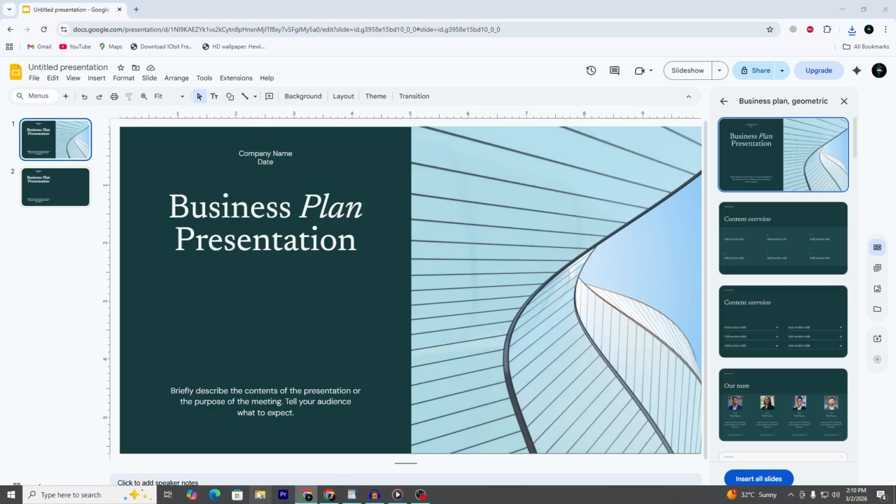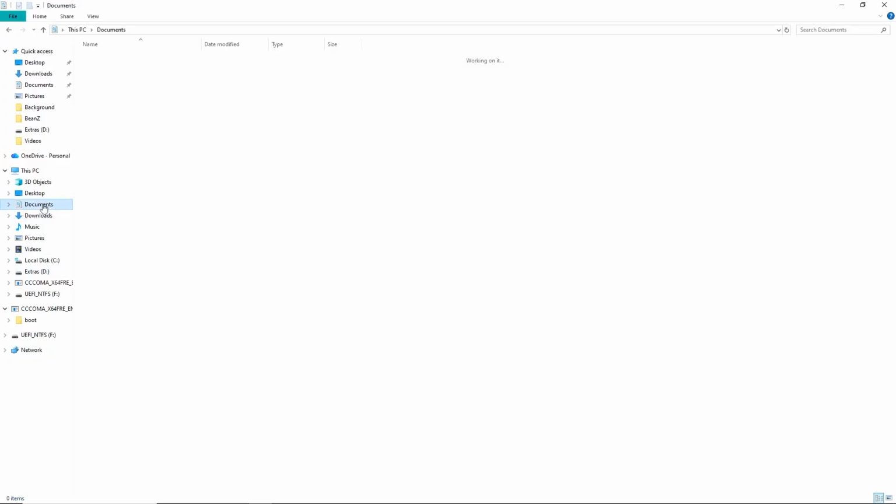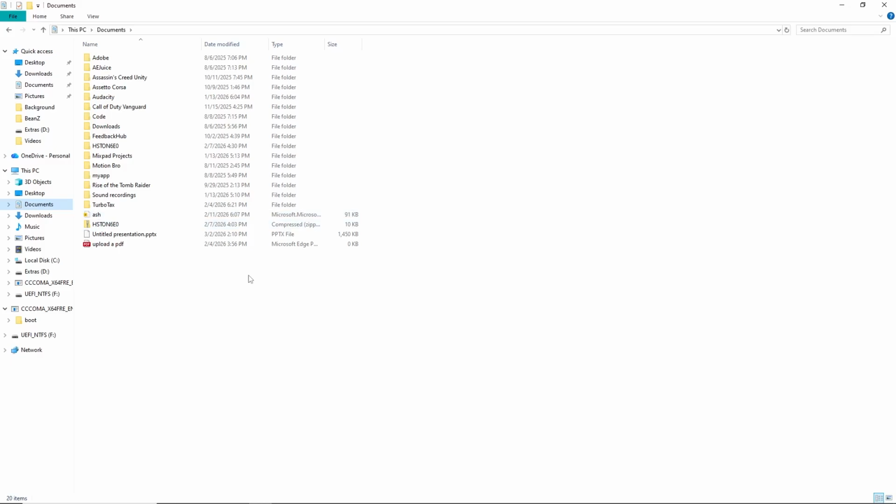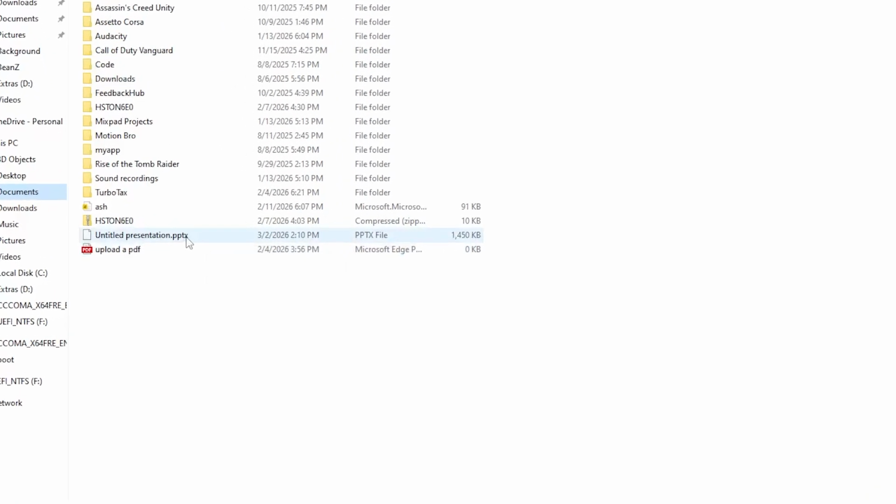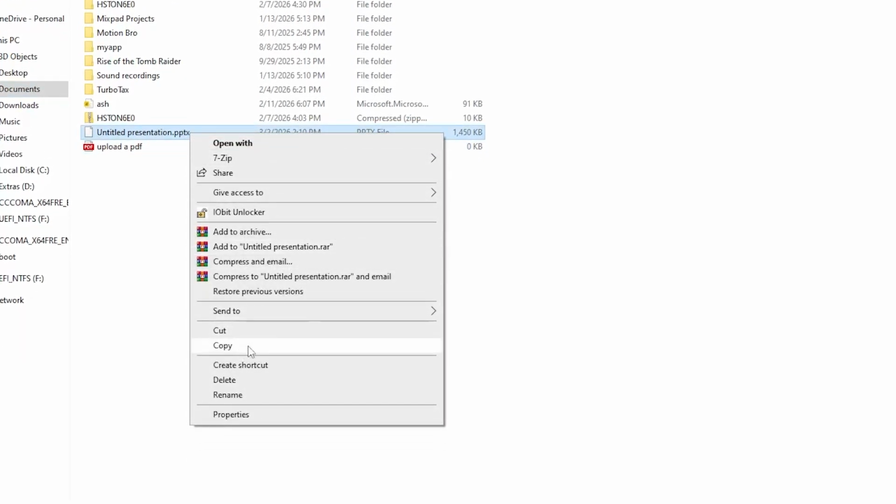Now open your Downloads folder. If you are using Windows, open File Explorer and click on Downloads or the folder where you have downloaded the presentation. Locate the file you just downloaded. Click on it once to select it. Then right-click and choose Cut or Copy.